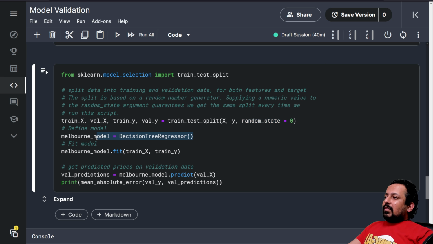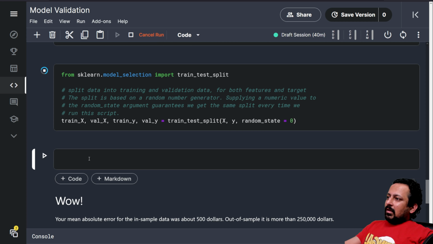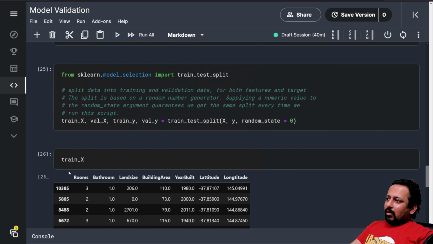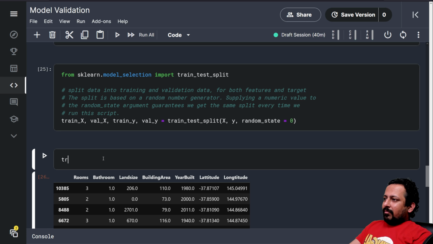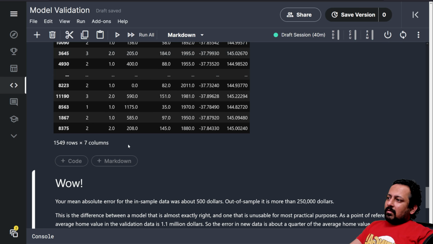So now after this, you fit the model. Now let's take a look at this one first. We run this, and now we see train_X, and how many samples it has? 4,647. And if we take a look at val_X, it has 1,549.